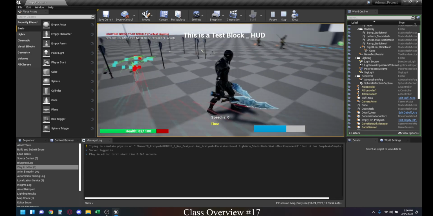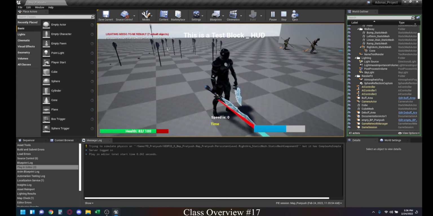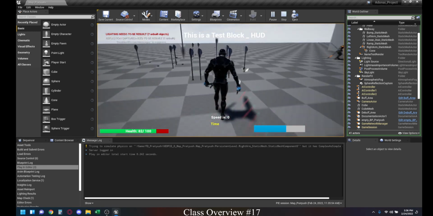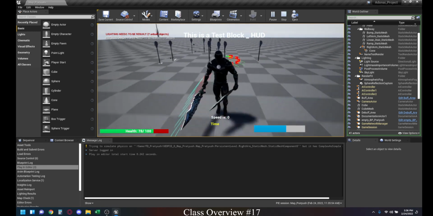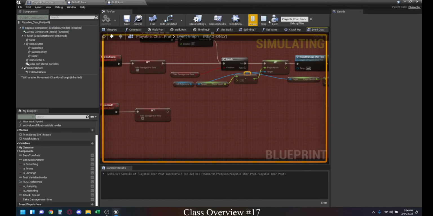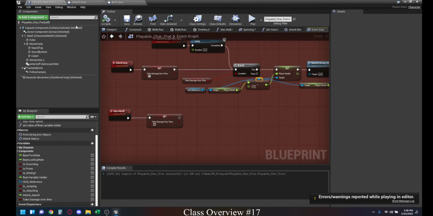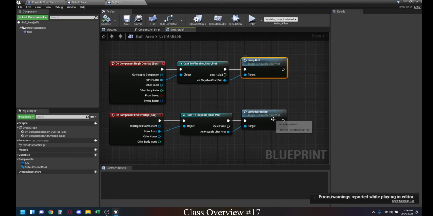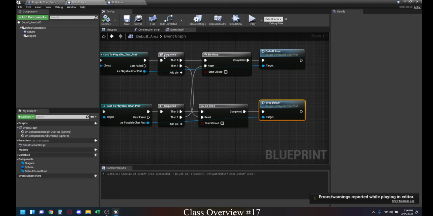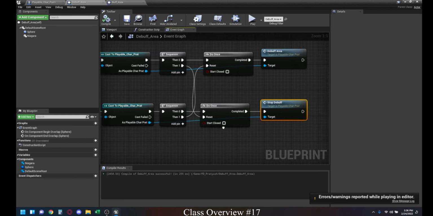As soon as I go out of it, our health stops taking that damage. If I go back inside, then it will start taking it again. If I go outside, then it stops again. Okay, so basically what we've done is we've expanded on the buff area, which was giving health, into debuffs with do-once nodes.